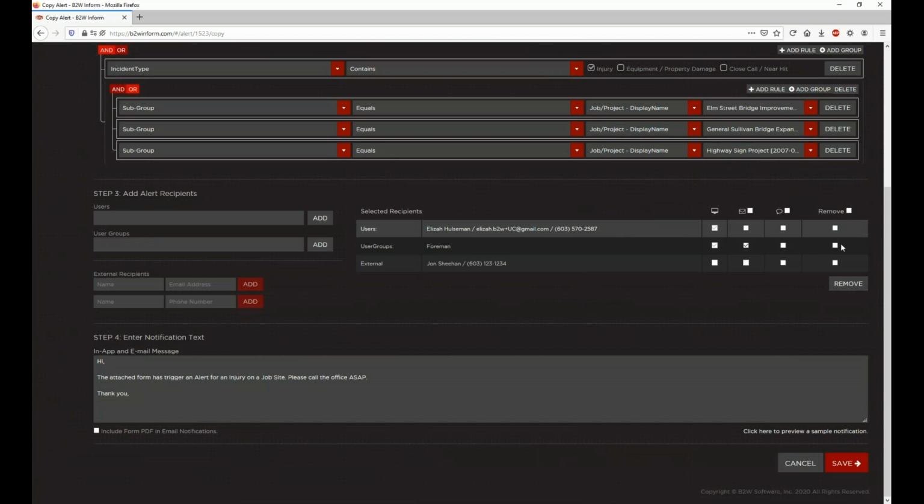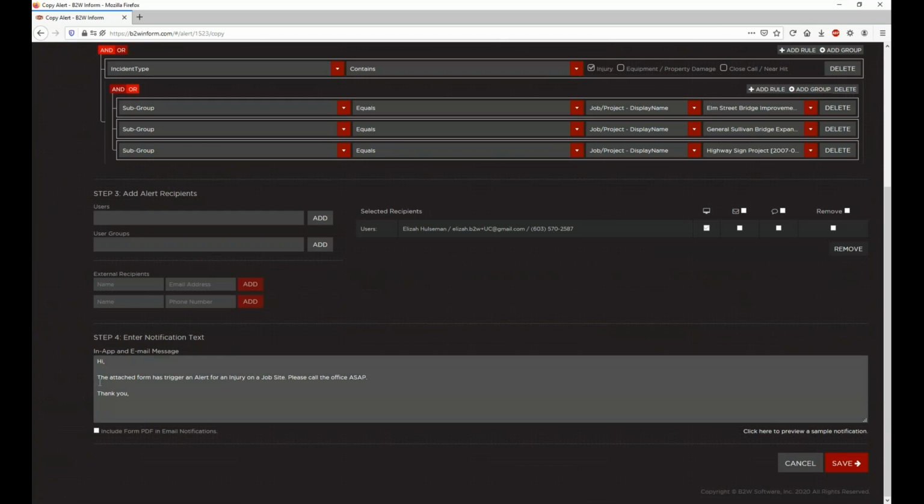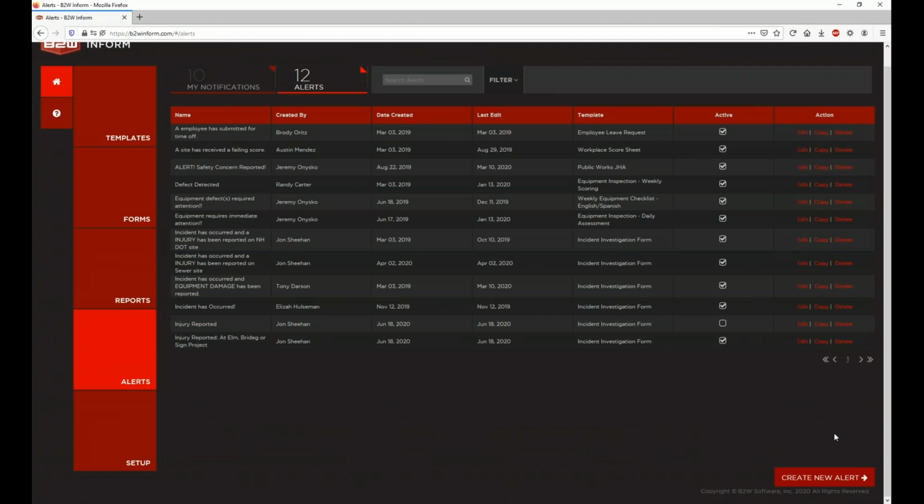Down below here, maybe in this case, I'm going to pull out these other individuals, and I'm just going to keep this. And this is Eliza's job, so this is just going to her. And maybe I'm going to set these up for a lot of my users here. So I'm going to say the attached form, screen alert for an injury on one of your active jobs. Attached, and call safety department, and even put in a number here. And I did save here.